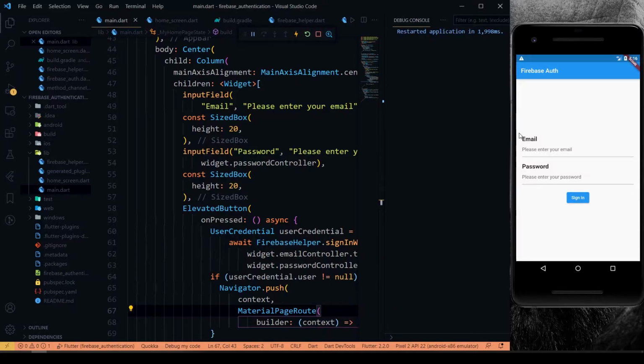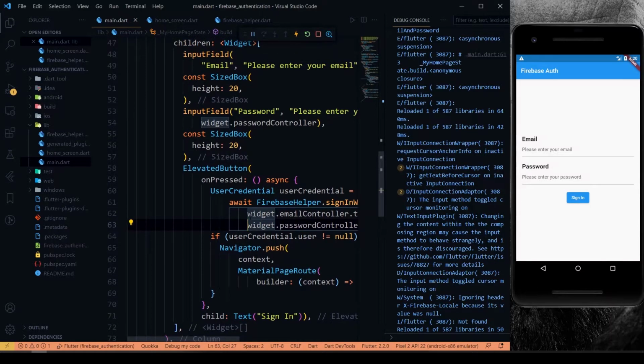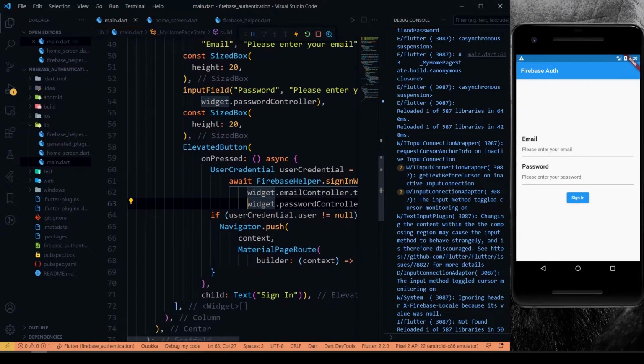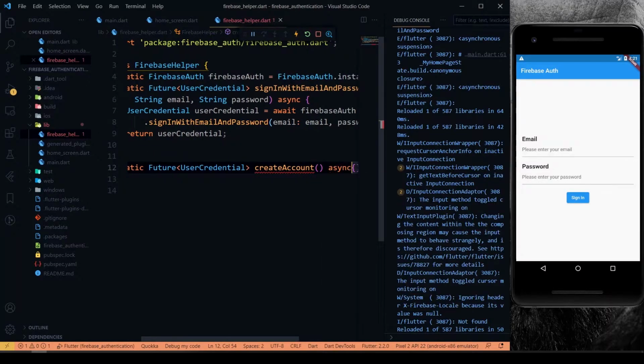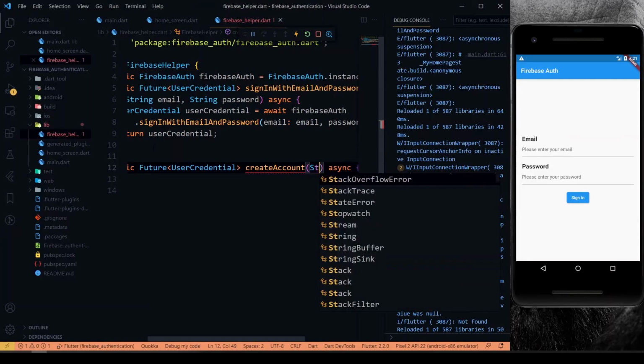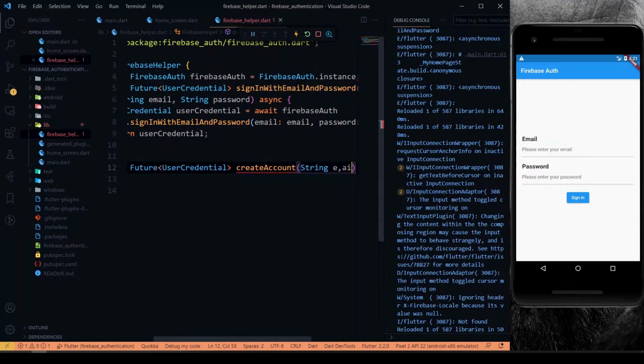So it's restarted. So far we have implemented the sign in method here. Now we'll create a method for creating an account in our Firebase. We'll make another method inside our Firebase helper class. This is also going to return our user credential. We'll name it create account. Our arguments will be the same as the above one, email and password.